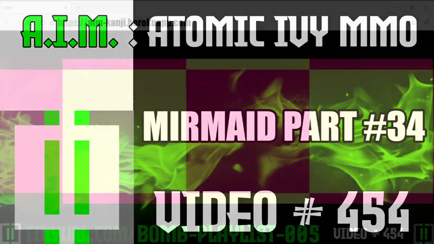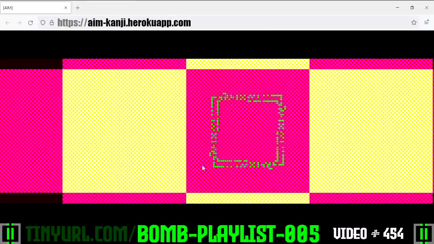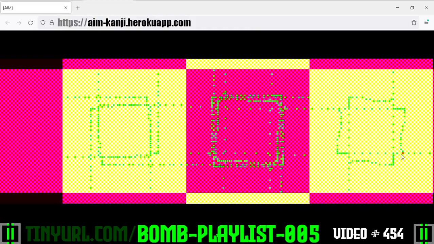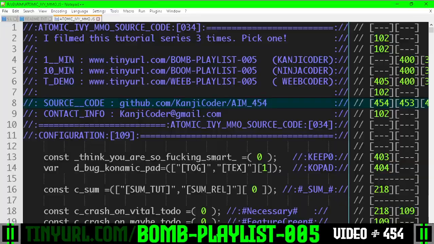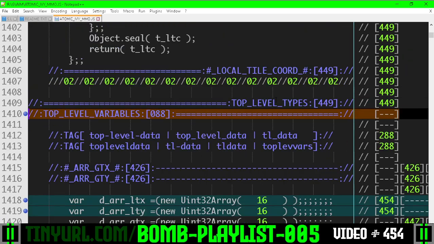Our tile brush has an isolated mode that sticks to only the current level it's painting in. Let's look over the code before we run out of time here. So we're going to look at all the 454 deltas.